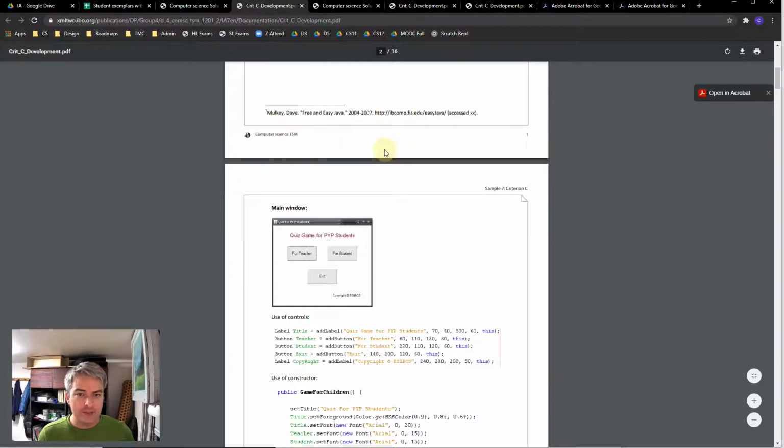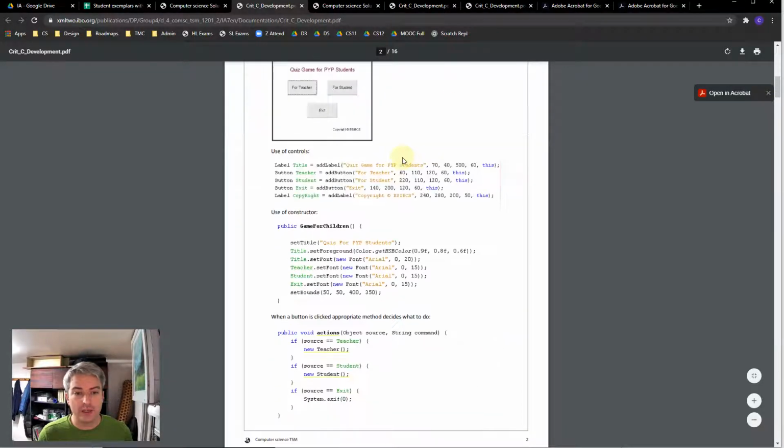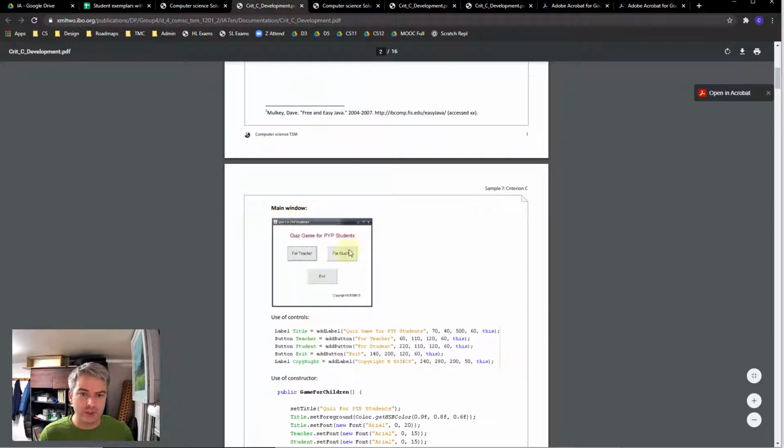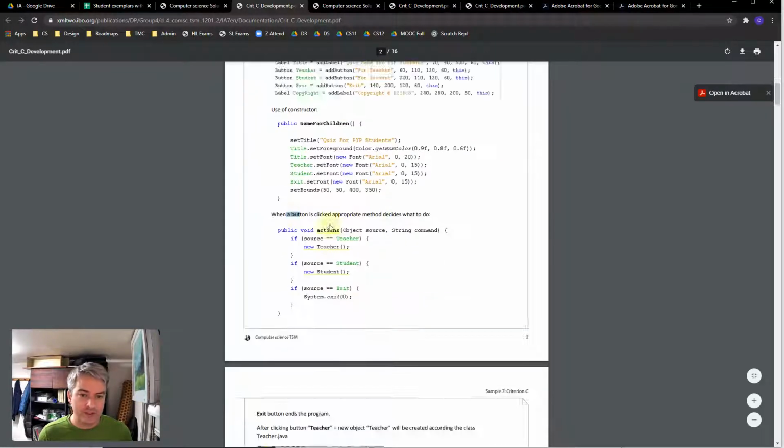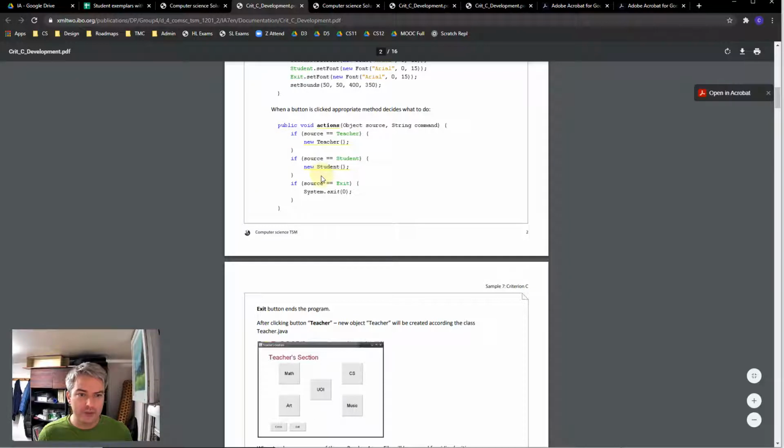And I like that they walk through the game. They explain what they're going to do, like how the game would work. If you click this, this is what's going to happen, and here's the code that can tell you why. So they're starting with a screen where we have these 3 buttons, and then it's saying, depending on when the button is clicked, it's going to decide what to do, and it shows you the code that they're using.